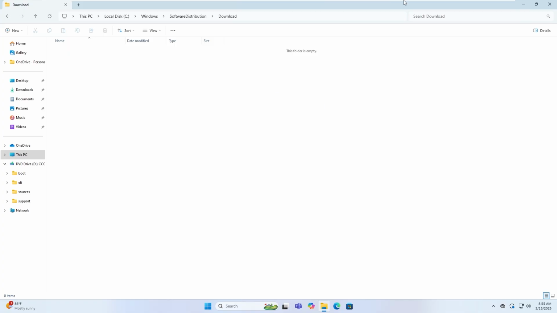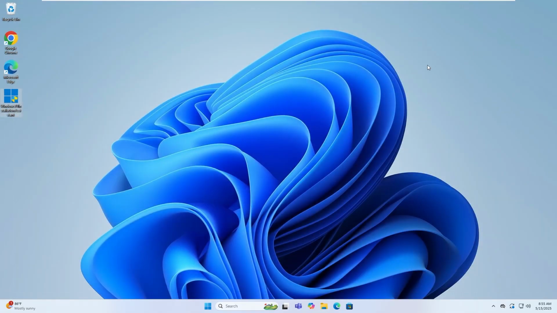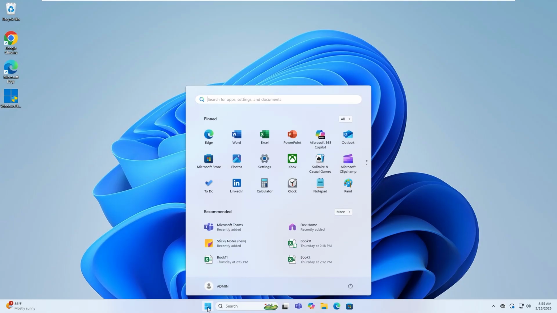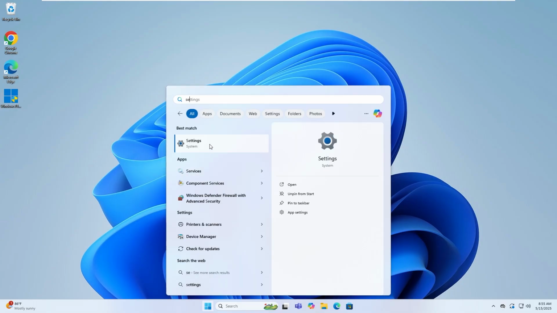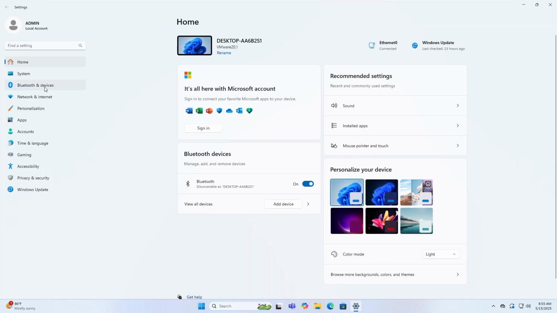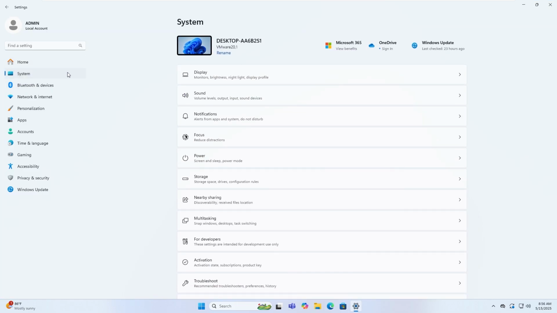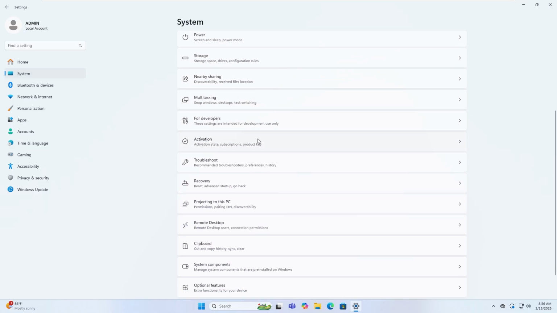Step 3. Enable automatic cleanup with Storage Sense. Click on the search icon, then type in Settings and open it. In the Settings window, click on System on the left sidebar, then scroll down and select Storage on the right side.